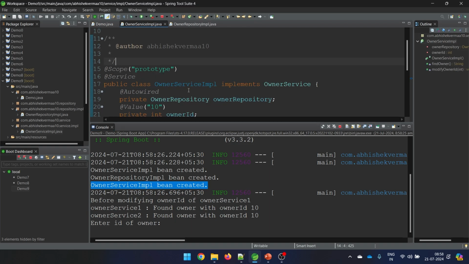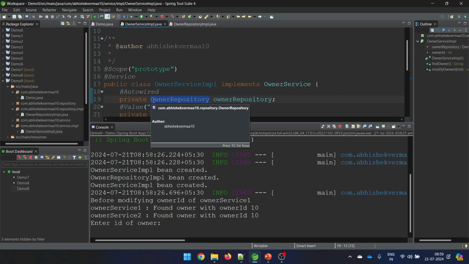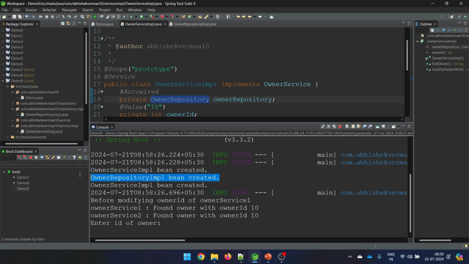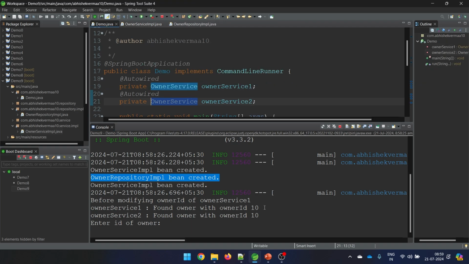Why? Because there are two owner services, or you can say it is prototype scope. So every time you ask for a bean or you say autowired, a new one will be created. But the interesting point is the owner repository. For owner repository, if you see, there is only one bean till now. Why? Because when it comes to this particular line again, it will see that the owner repository bean already exists. So this bean is already there, so it will reuse it, because owner repository is still singleton only. So that's the reason. Then here, this is obvious that initially it will be 10 and 10.